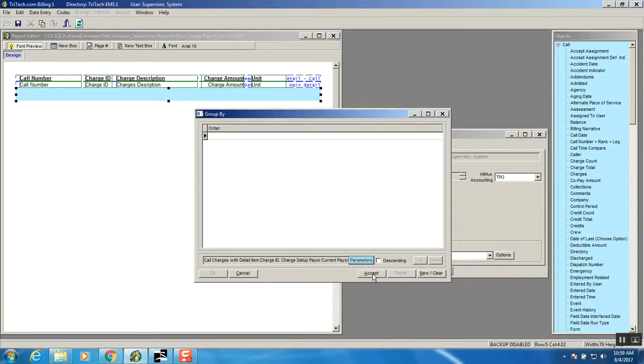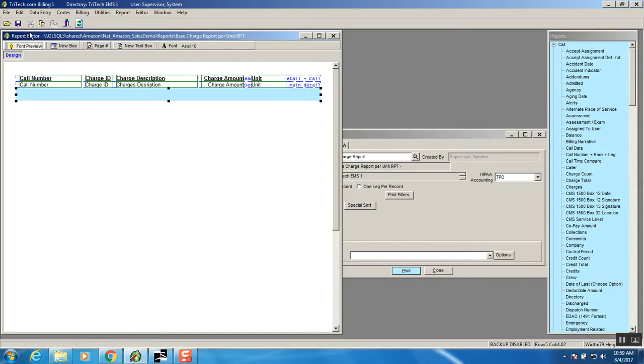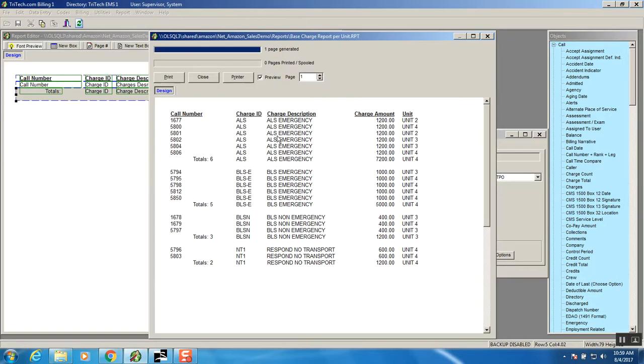Click OK, accept, click OK, and you notice how this group order is part of the grouping. You have to have this entered as a main group, and the group order is number 1. Click OK, and we'll save our parameters, say yes, and as we print this, you should see all our ALS charges, all our base charges are now grouped into each individual grouping. We got total calls of 6 of the ALS and 5, so we have a total of them also.